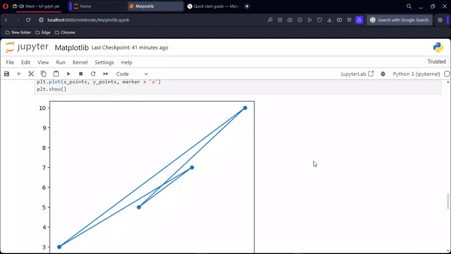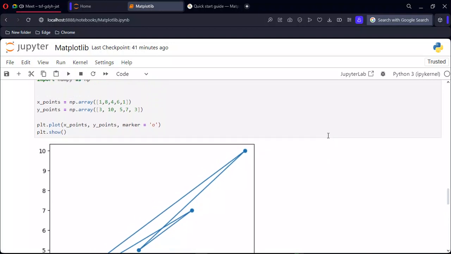Yes. So when you say marker equals O, it will bring the points plus adding the lines that join the points. Then when you use the O alone, it will only show the points. Yes, the points alone. Okay.